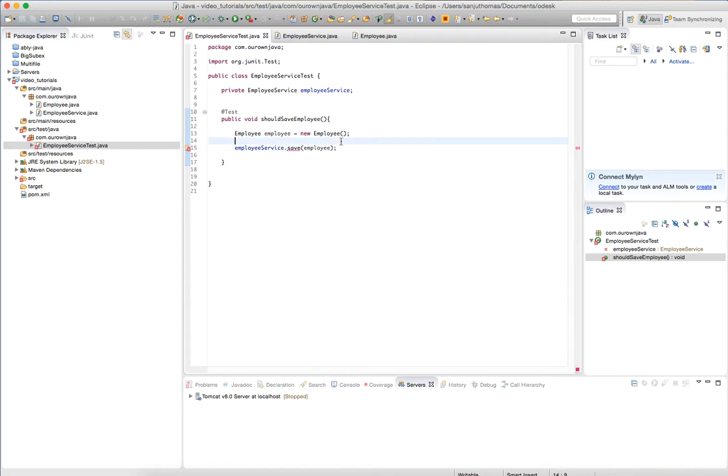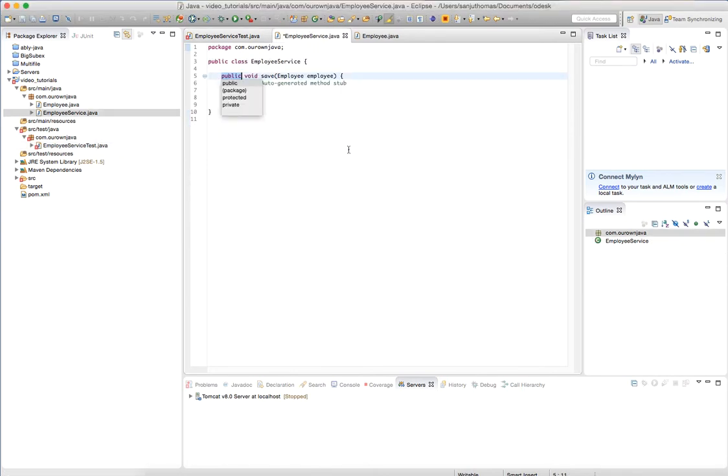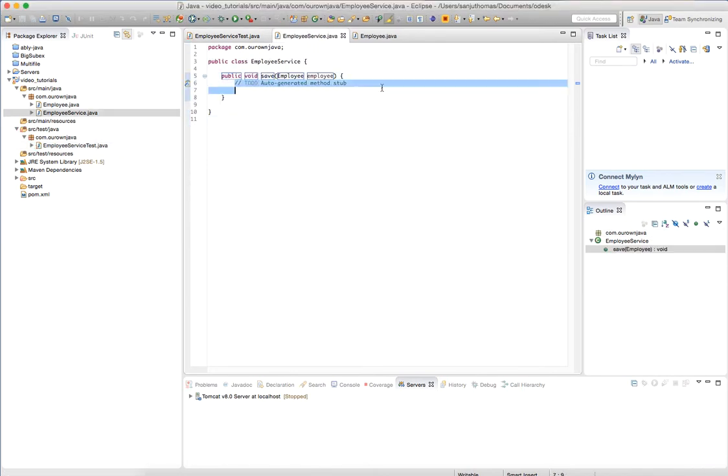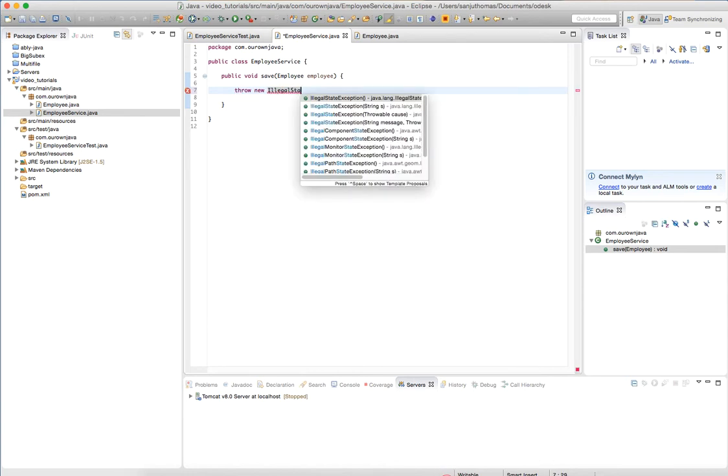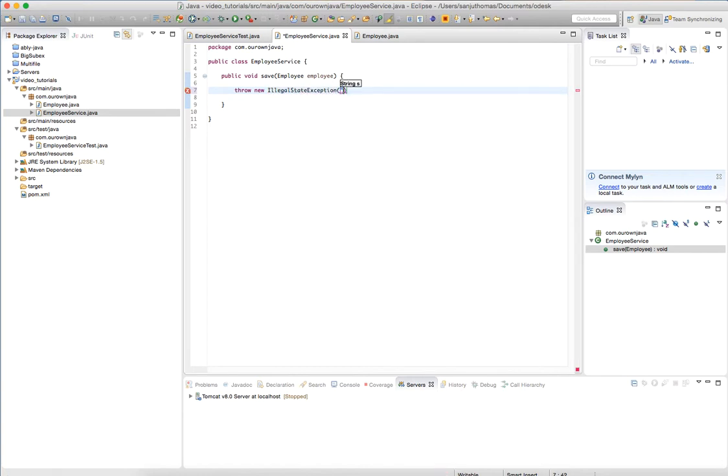Now since this method doesn't exist, we have to create it. Let's take the help of Eclipse to create the method. Right, it's created. Now this is what we are going to test. This is the production code that we are going to test. Imagine that we are not giving an implementation at the moment. We are saying throw new IllegalStateException, this is not implemented at the moment.